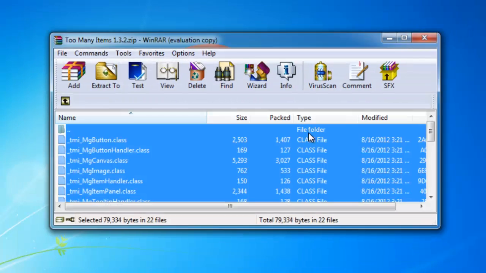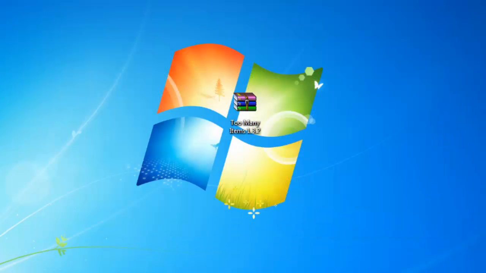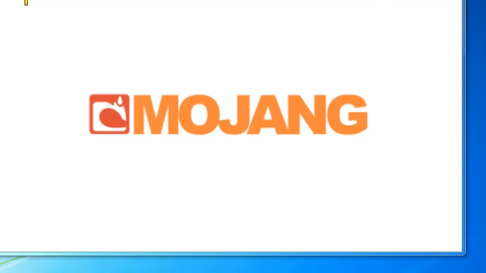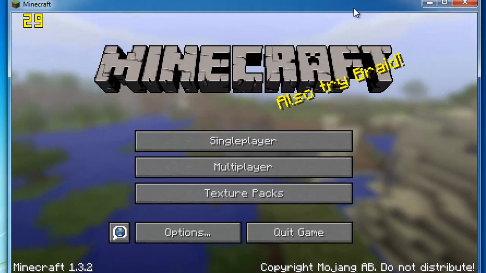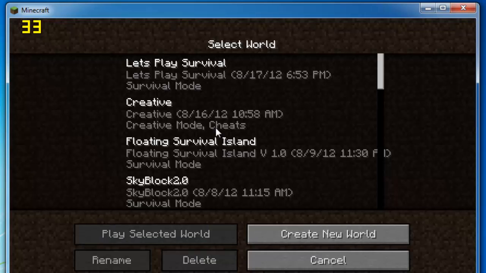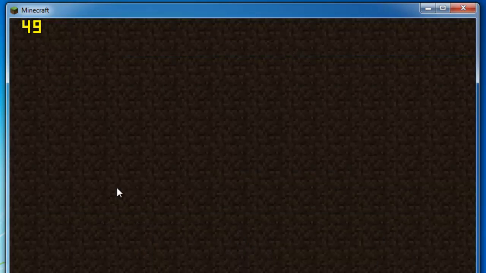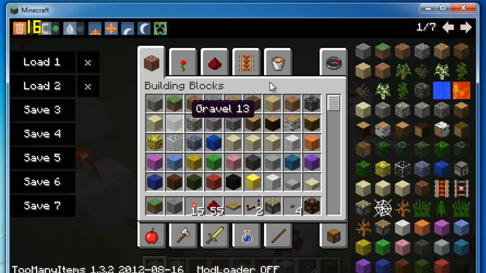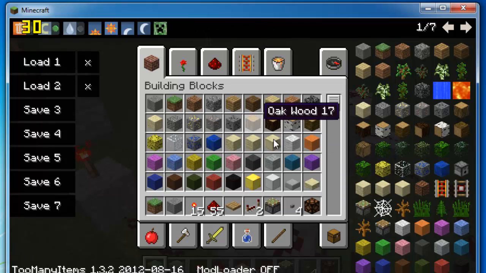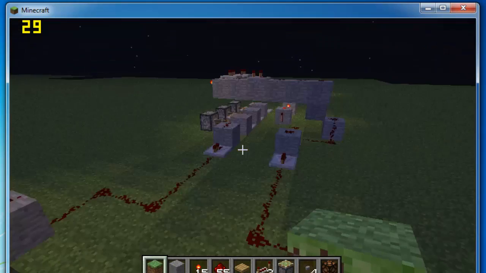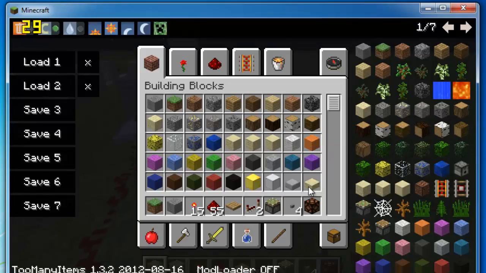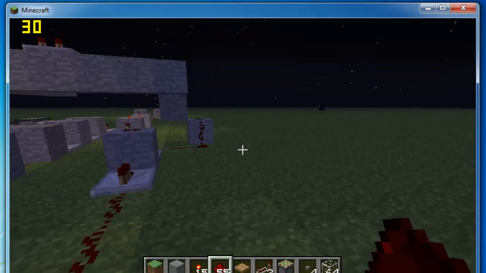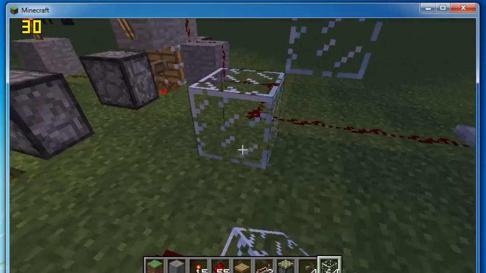So if we launch Minecraft, we should be able to see. Alright, let's see. Check that out. Alright, so it launches. Let's go into the creative world. And check. There's Too Many Items. Looks like it's perfectly working, and you can spawn stuff if you want, just like that.